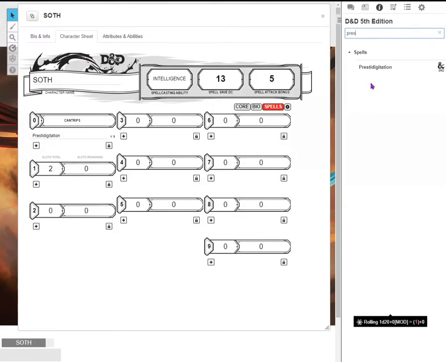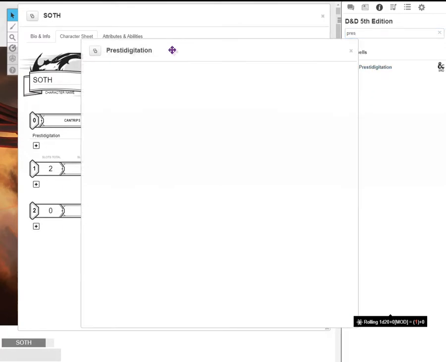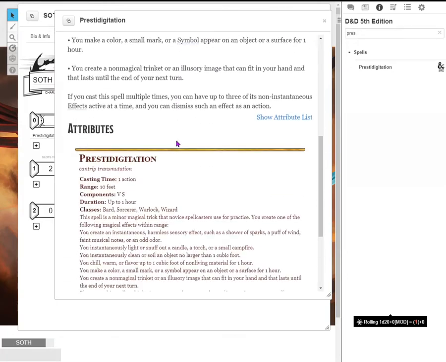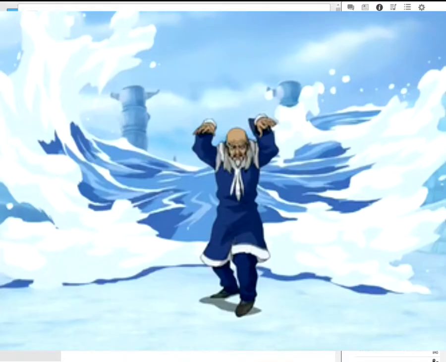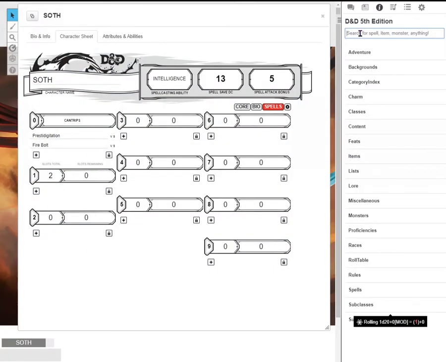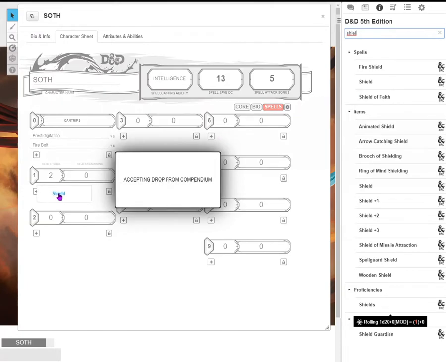Now if you want to check what the spell does, you can click it here. Then it will show you the spell's description. So as a wizard, we also have Firebolt. Firebolt! We put it there. Then for the spells that have a level, like shield. So shield, you drag it there.